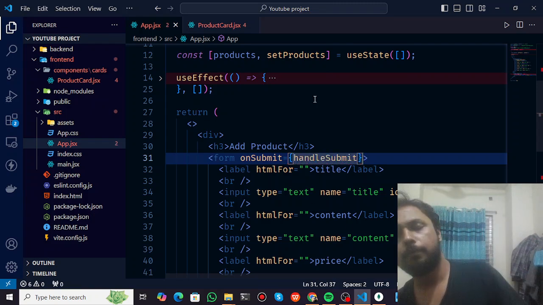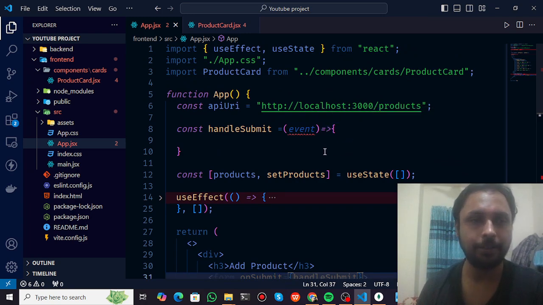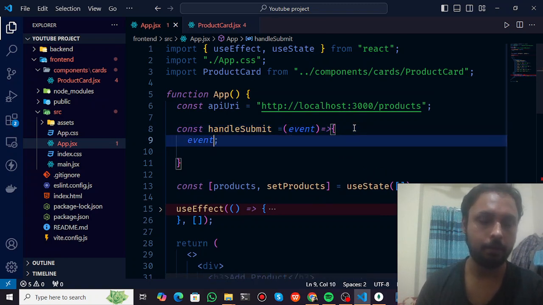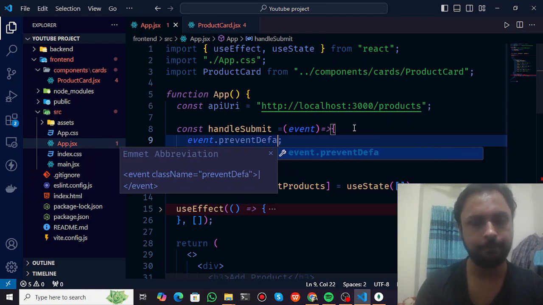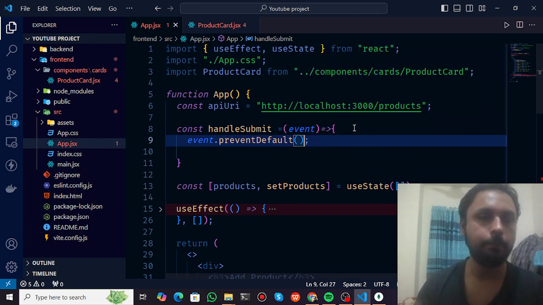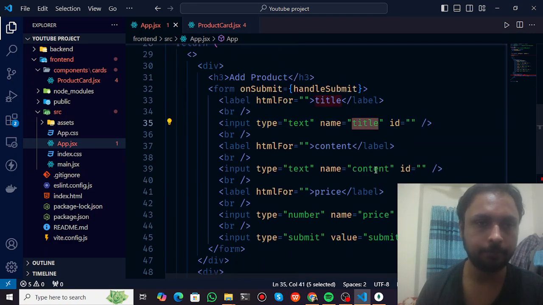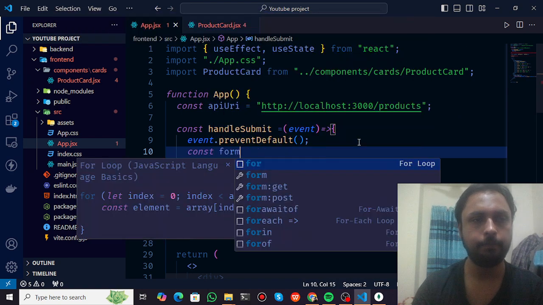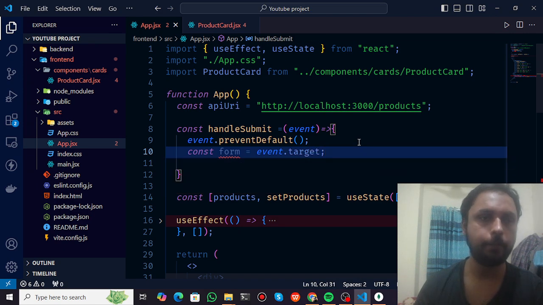If you have worked with JavaScript, you know that when we submit a form, the page always reloads. So in order to prevent that, we need to prevent the default behavior. We will write event.preventDefault, so whenever you submit a form, the page won't reload. Now in order to get the title, content and price, we can first get the form. So we say const form equals event.target, which will target the form itself.